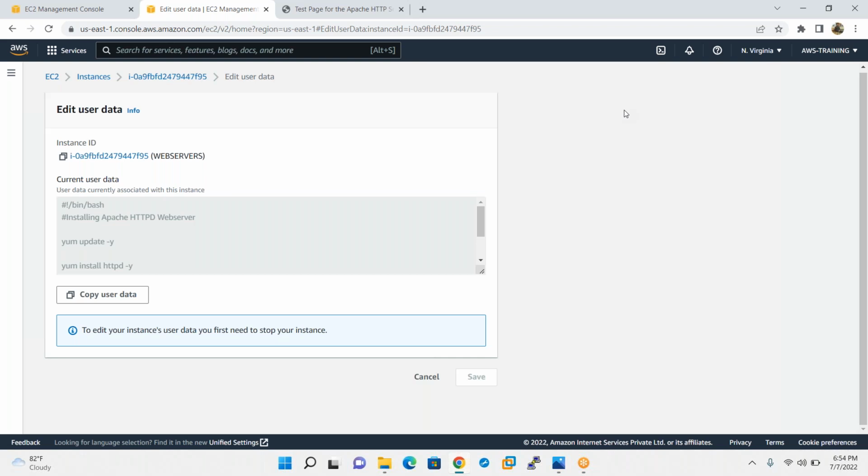Are you clear? Yes, sir. Good. So now this is the user data option. Generally, how do you check this user data through the command line? This is also important in real time. It is a repeated interview question: how to check the user data through the command line.